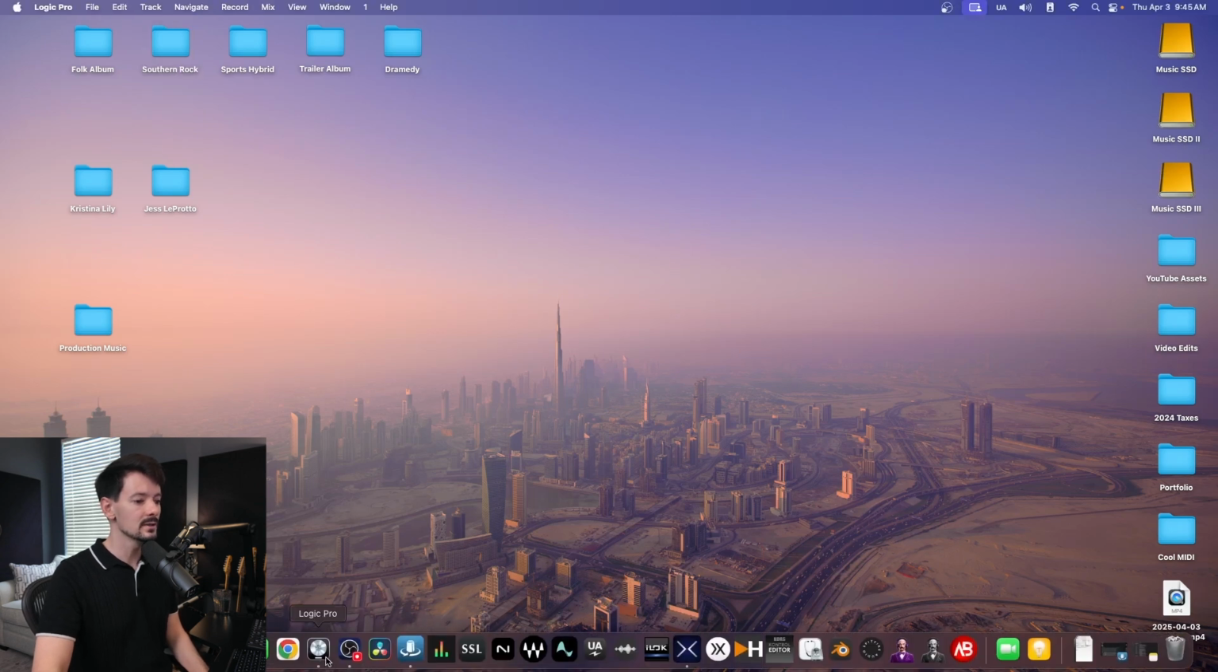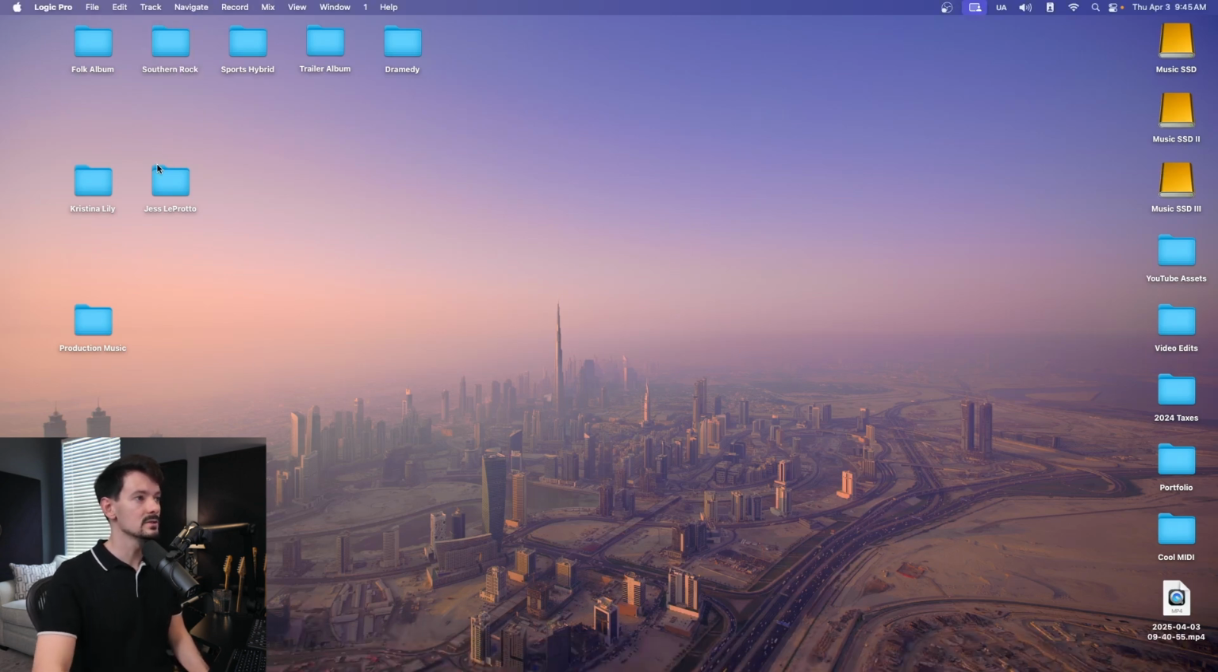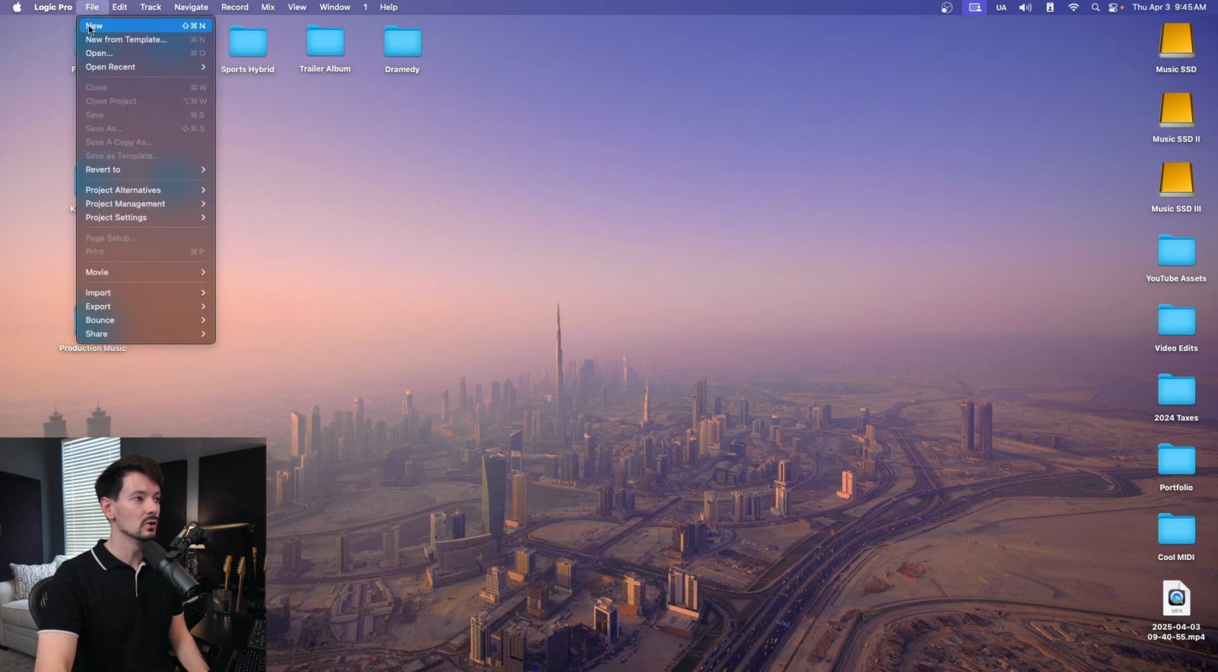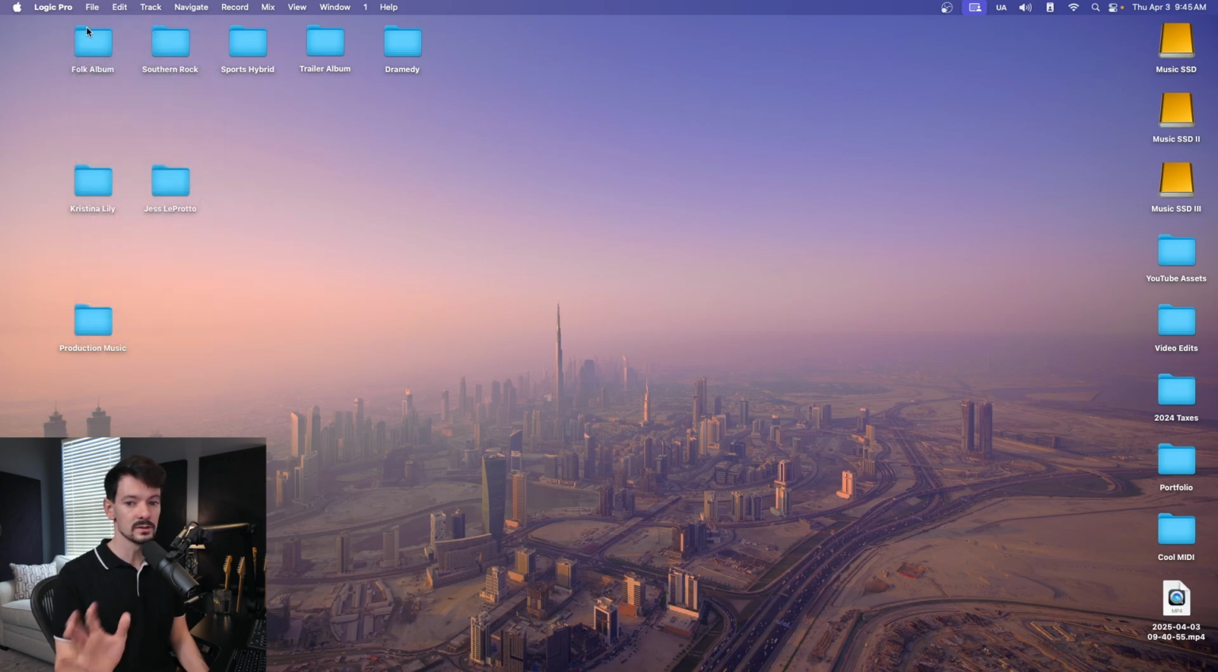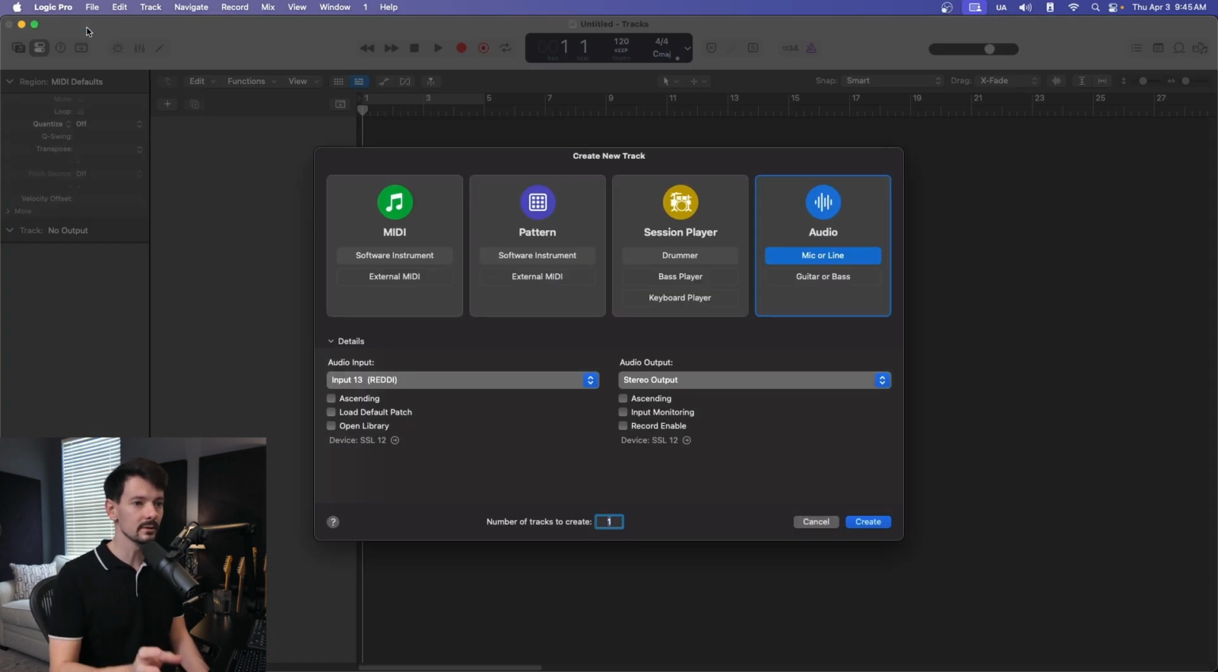So go ahead and click on Logic. And if nothing happens, you'll need to go up here and hit File, New. So we'll just start there. I'll talk about templates in a later video. When you get your session up for the very first time, you'll be presented this dialog box or something similar. It basically requires you to have one track to get started. So we'll go ahead and pick MIDI for now, just to have something, and hit Create.